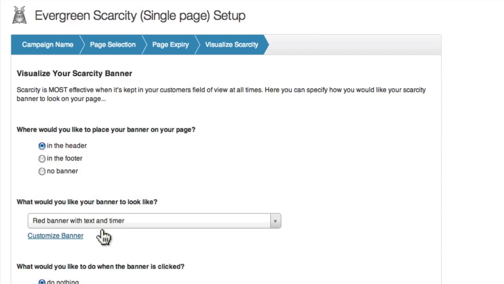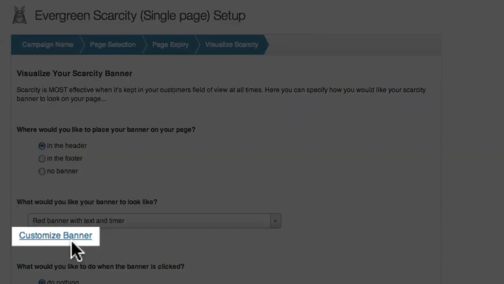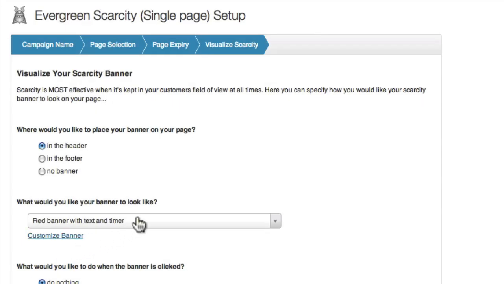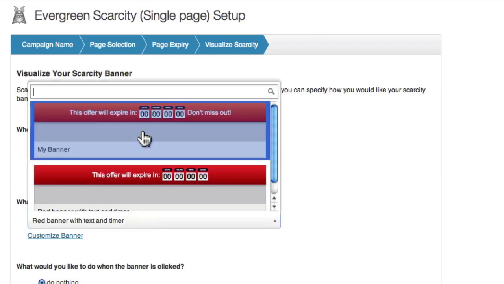Next up is the type of banner to be displayed. You can either use the default banner, or a banner you've created yourself using the Customize Banner link. I'm going to use a banner I created earlier, called My Banner.